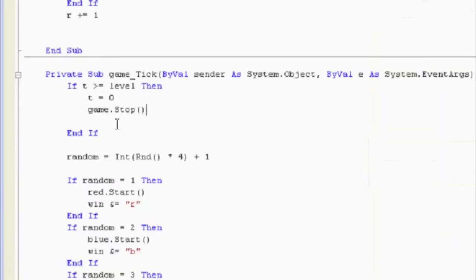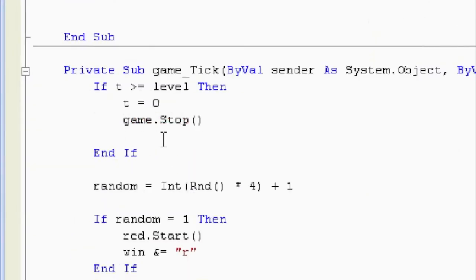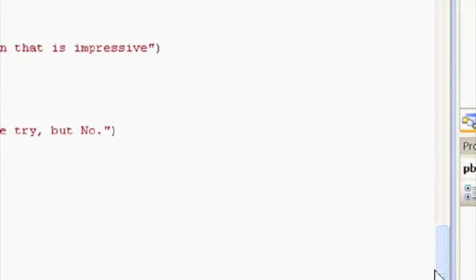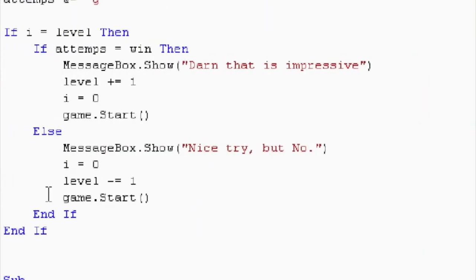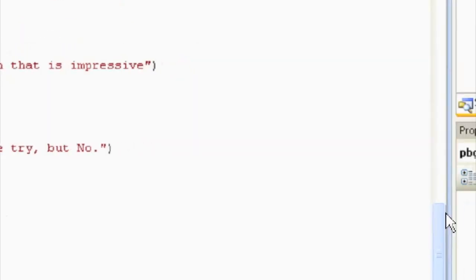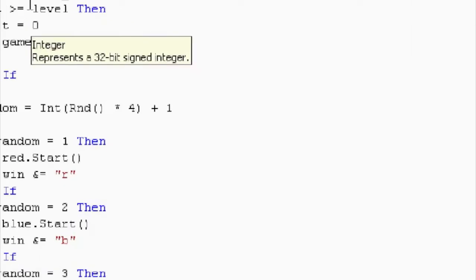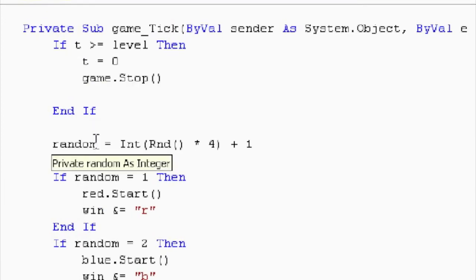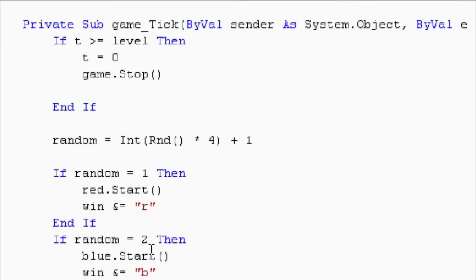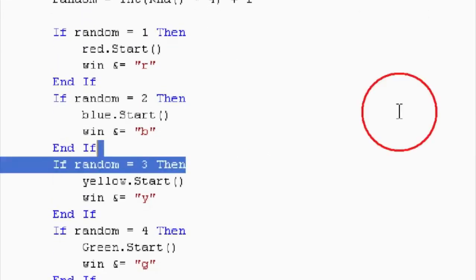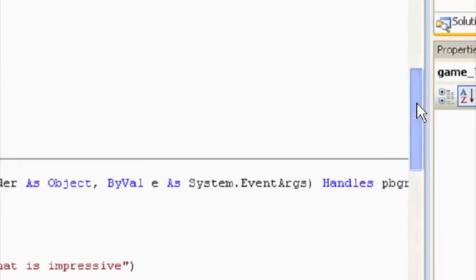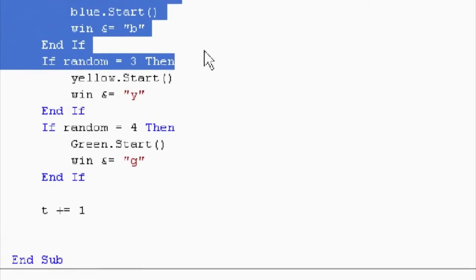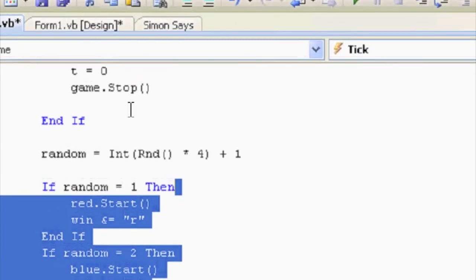No, I could zoom in there for you, sorry about that. Okay. So then we call game.start, and let's go back to game.start. And there it is. Is T greater than level? That'll be false. Create a random number, and then add the color to the win statement. Increment T, and then we're good, I believe.